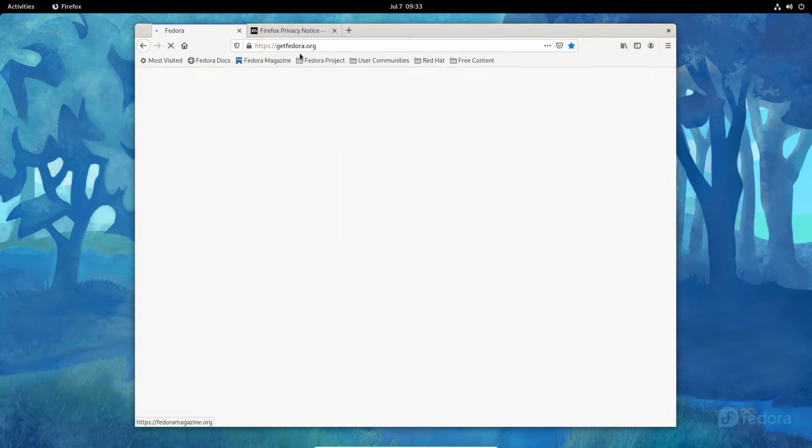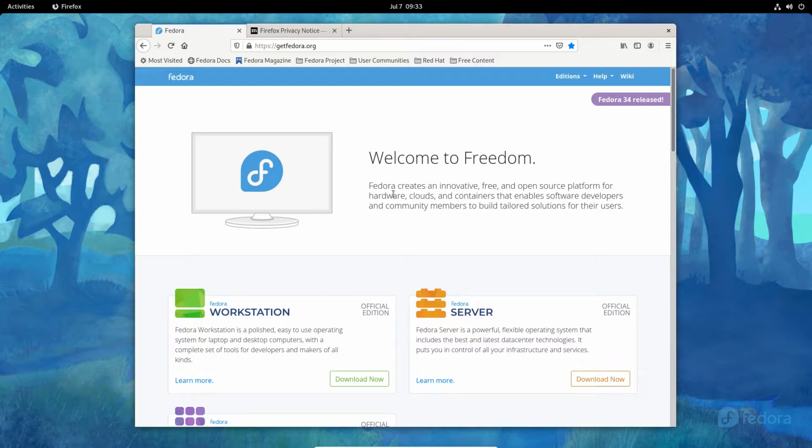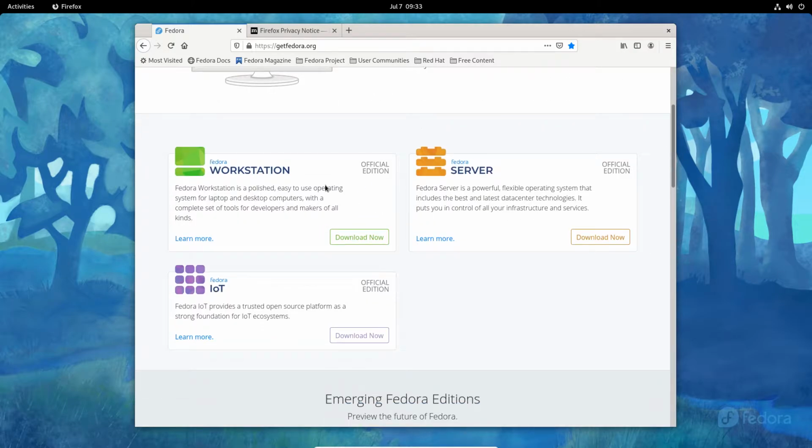it will take me to the direct address of the Fedora Project, and here you can see the many different versions that Fedora has to offer. So we have the Workstation, which is what I'm using at the moment. There's Server, where you can install Fedora to manage your server if you're in an industry. And then there's the Internet of Things.